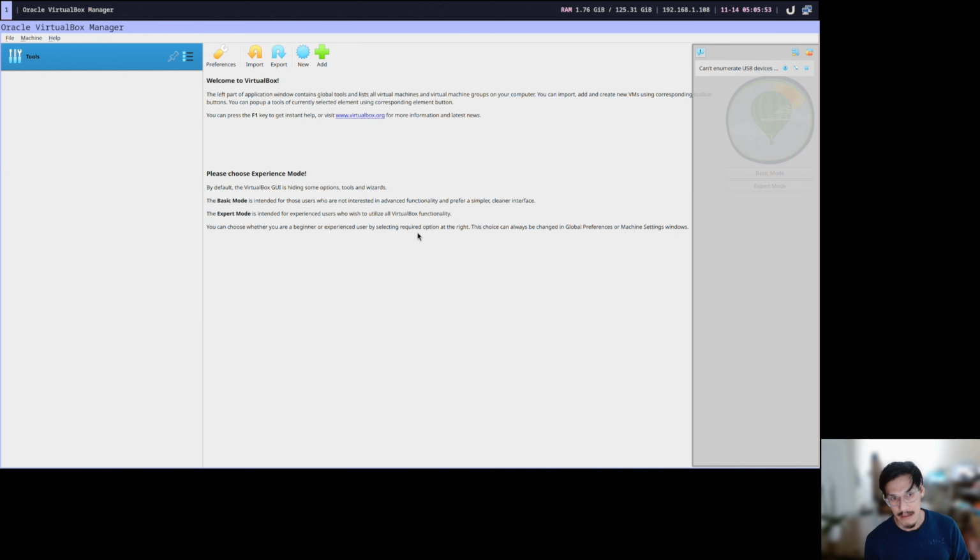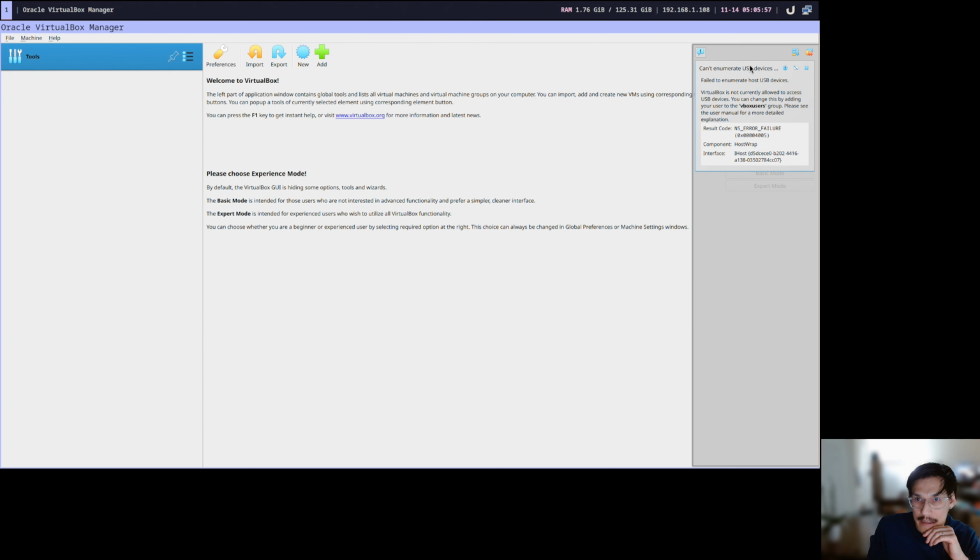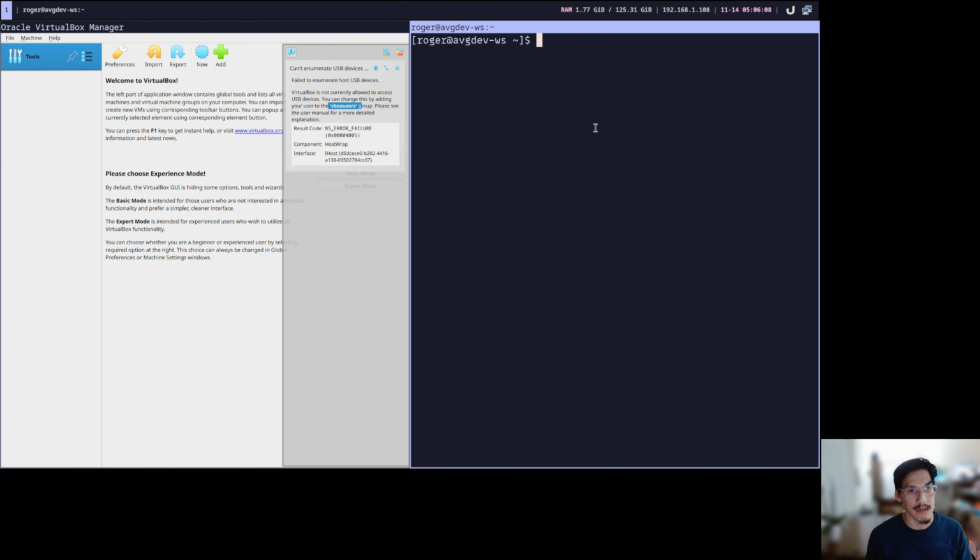Okay. So, Oracle VirtualBox. That looks like it works. Can't enumerate USB devices. Okay, so we need to add ourselves to the vboxusers group. I remember doing this. So I think it's just usermod -a -G vboxusers Roger.